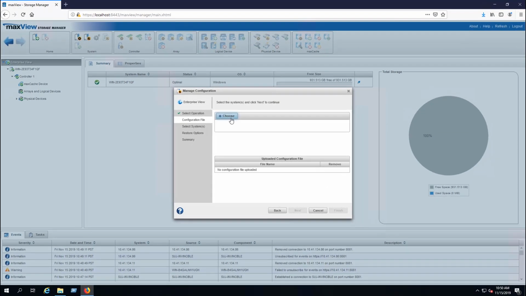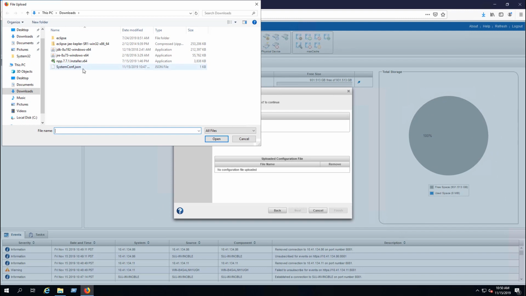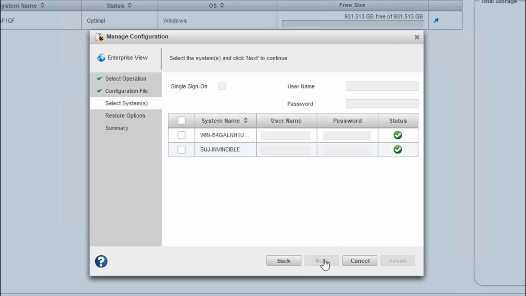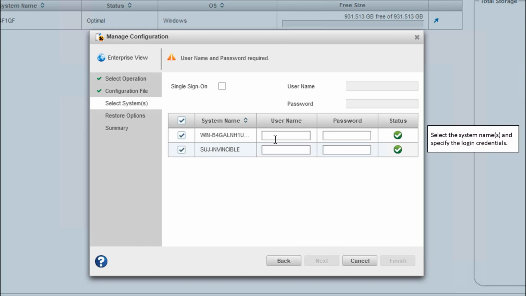Click Choose to specify the path of the systemconf.json file. The file gets uploaded under the Uploaded Configuration File field. Click Next. The Select System screen appears. Now, select the system name and specify the login credentials.